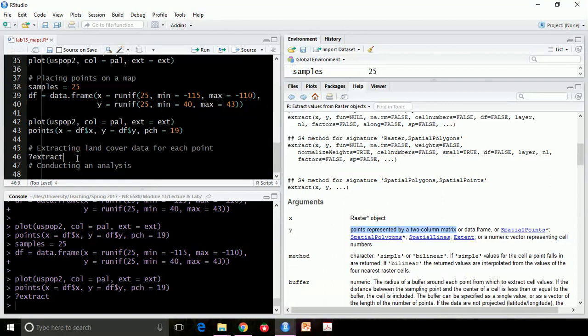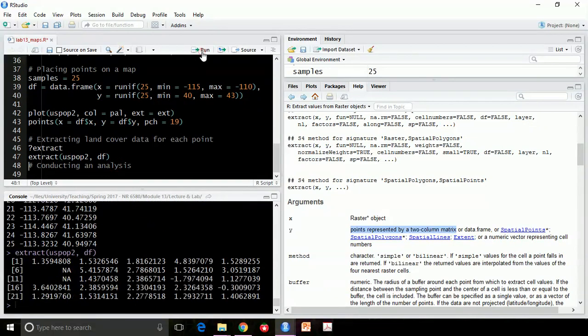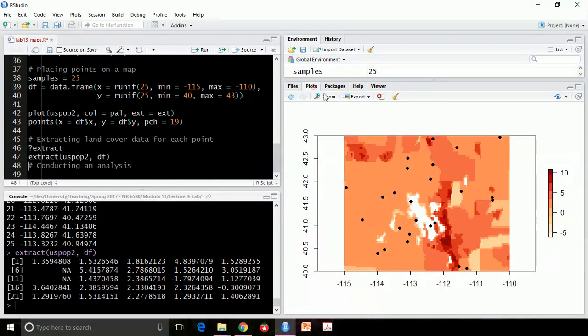So let's try this. Extract. My raster object is called uspop2, and then the points represented by a two-column matrix is going to be df, because again, df is my two-column matrix, x and y. Okay, so let's just run this and see what happens. Now for each of my 25 points, I have the raster value associated with that point. You can see that a couple of them have fallen on NAs. So these are probably these ones right here that happen to fall in the middle of the Great Salt Lake. One of them has fallen just on the edge, and so actually just barely hit a different raster value.